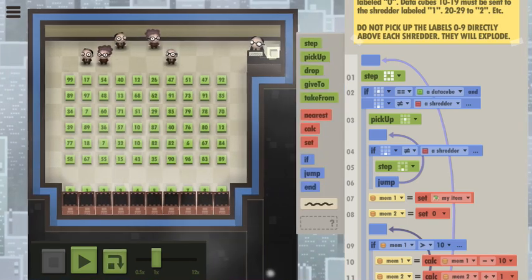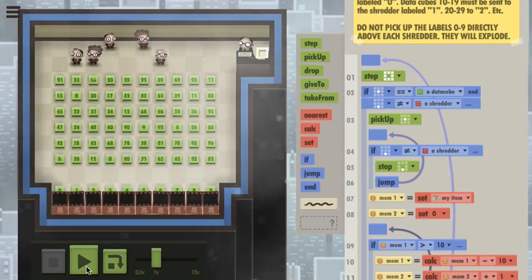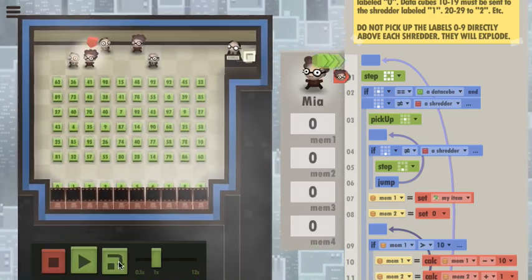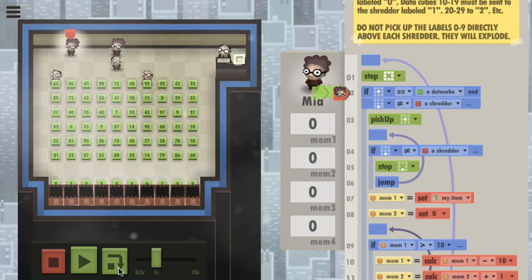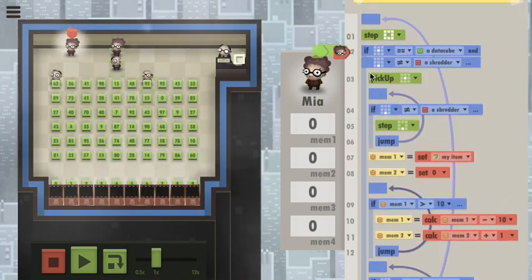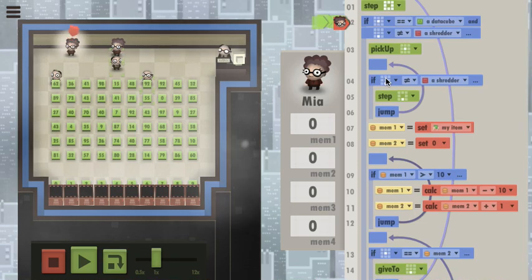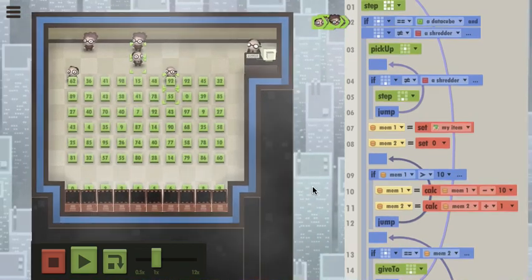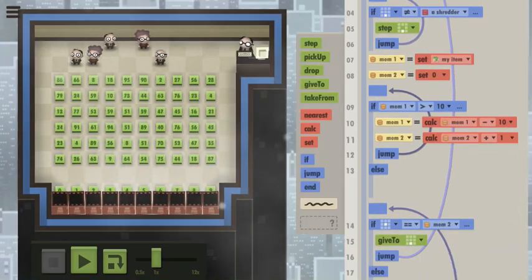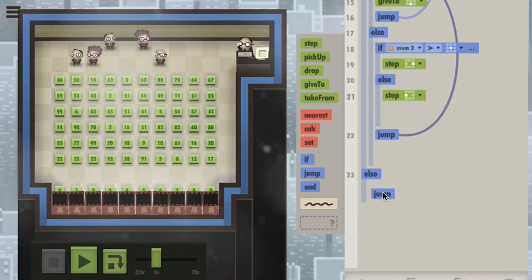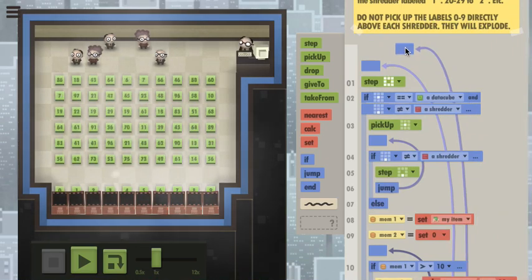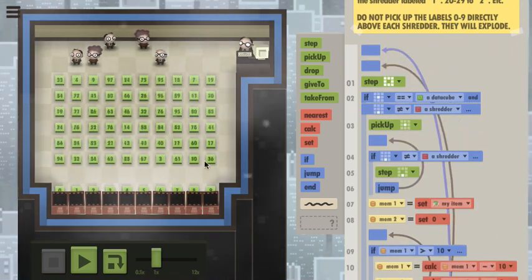Wait a minute. Hold on a second. For some reason, only one of them went. What? If that's a data cube. Oh, I didn't do an else for this. Right, so the outermost one needs a loop. This one right here. There we go.